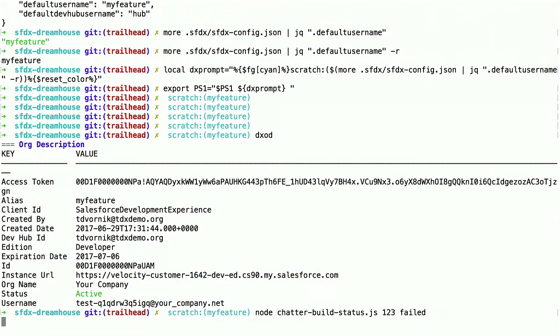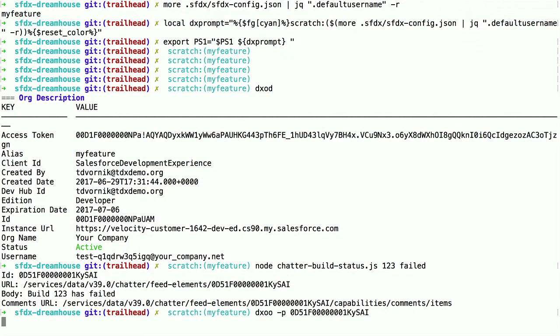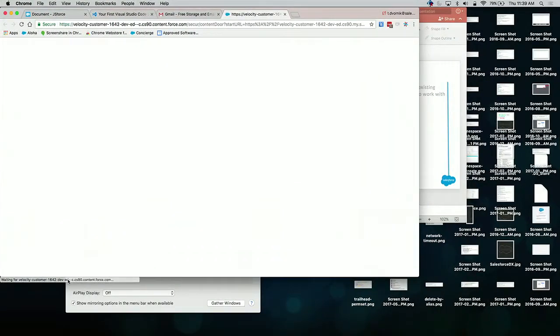So now what it's doing is invoking that org display command, getting my token and my instance URL, creating a connection, and then posting to chatter. So as you can see, I have a valid chatter ID. So let's go ahead and do dx org open, and I'm going to pass in the path with that ID. And what it's going to do is open up my scratch org and open up that chatter post, just so I can verify that everything worked correctly.